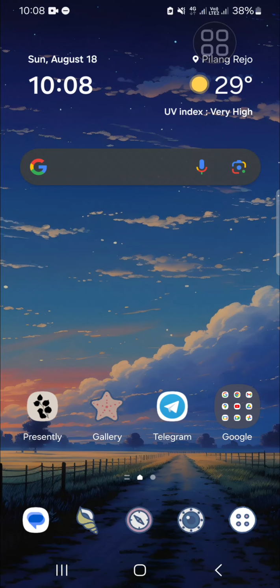In today's tutorial, I'm going to show you how we can hide albums from our gallery on the Samsung Galaxy phone. Okay, let's get into it guys.